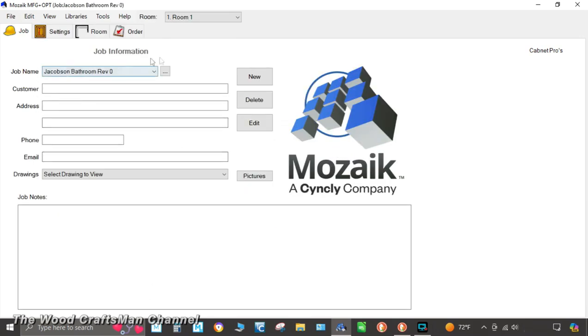Okay, so pretty much all of the fields here on the left-hand side are optional. Job name may be different than customer. Job name may be a contractor name, and then the customer may be the customer of the contractor. And then your site address, phone number, email. Again, whether you put the contractor or the end user, such as the homeowner, in here is entirely up to you.